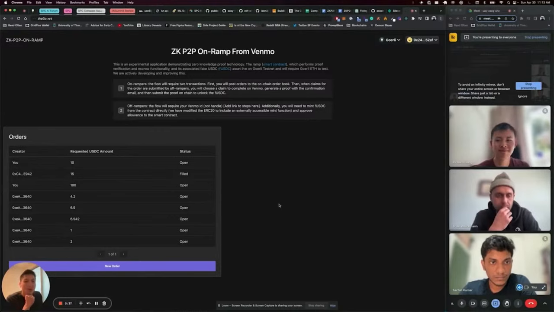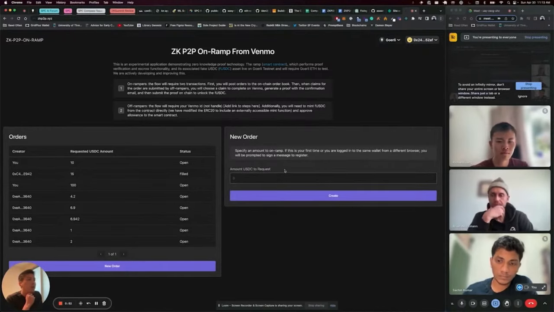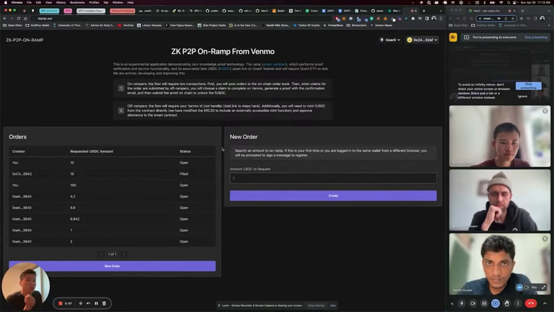Today, we're going to quickly walk through all of the flows. At a high level, the application connects on-rampers and off-rampers through Venmo, ZK circuits, and smart contracts to exchange USD off-chain for USDC on-chain. We begin as an on-ramper by creating an order here and specifying the amount that they would like to on-ramp. This generates an on-chain order.